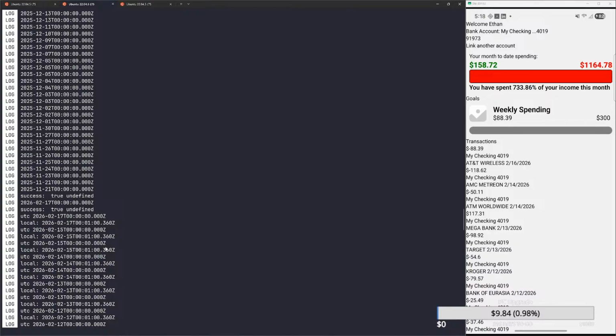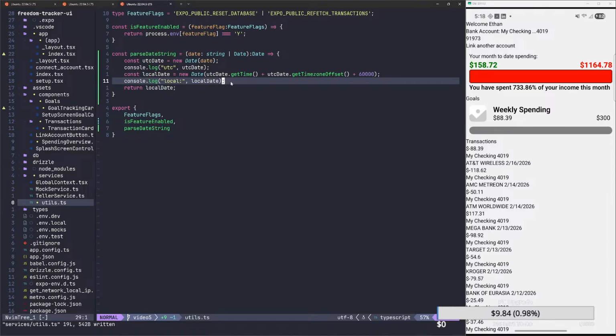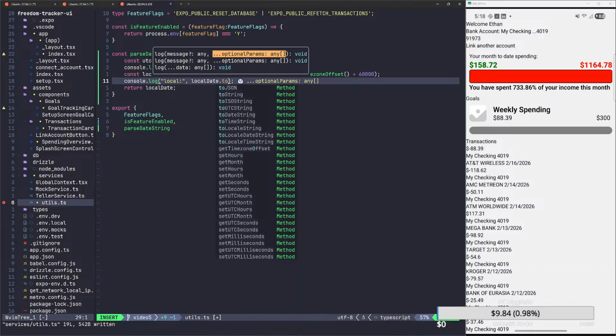So local also says 2617. So this is working as we kind of expect. Local is the same as UTC. 260217. I just added a little bit of time here. So it's the dot, so local date dot toLocaleString.